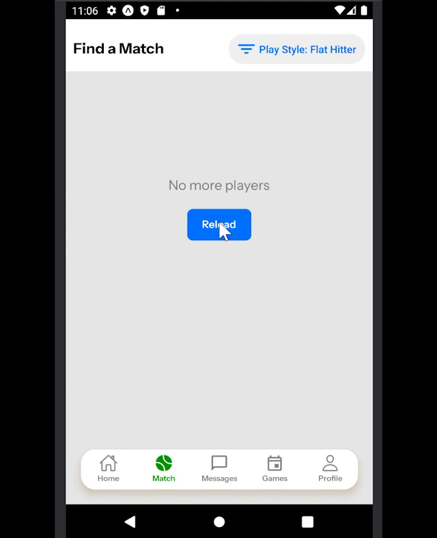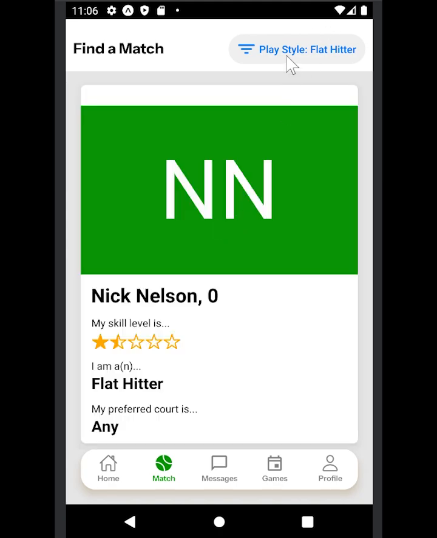Once there are no more players in the list, reload can be pressed, and then the list of players will be generated again.